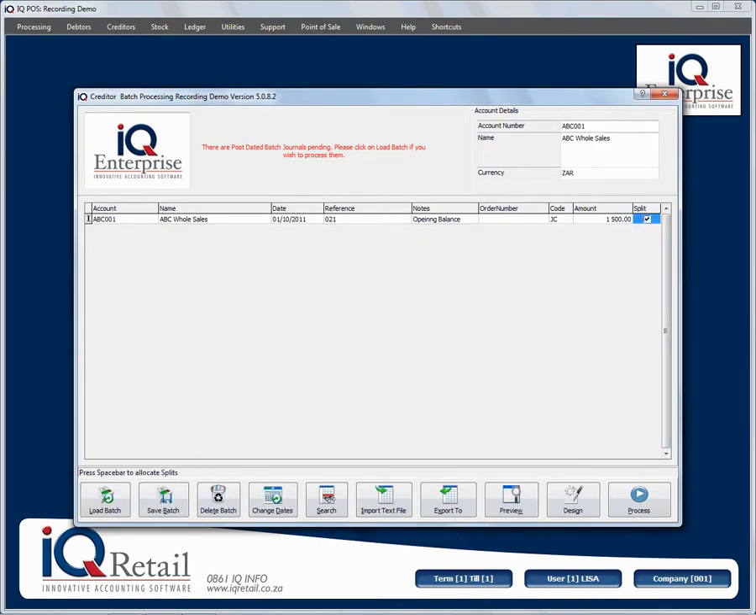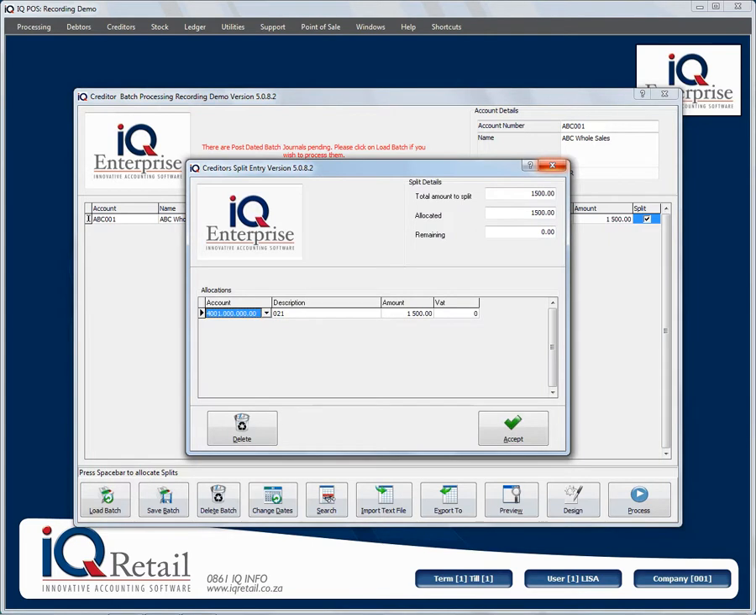You can choose the option split and then change the transaction or the account, the ledger account, or split the transaction into two, where a part of the amount goes to one ledger and a part of the amount goes to another ledger.